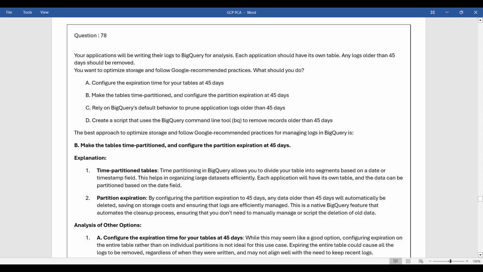2. Partition expiration. By configuring the partition expiration to 45 days, any data older than 45 days will automatically be deleted, saving on storage costs and ensuring that logs are efficiently managed. This is a native BigQuery feature that automates the cleanup process, ensuring that you don't need to manually manage or script the deletion of old data.